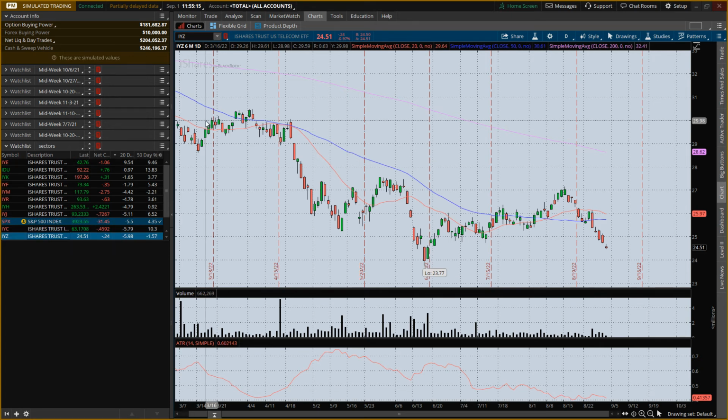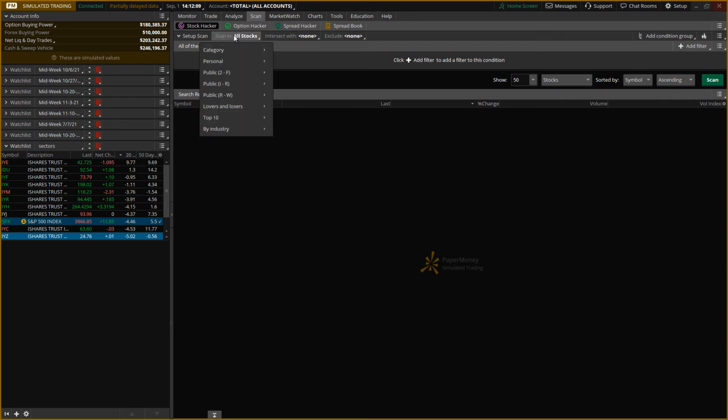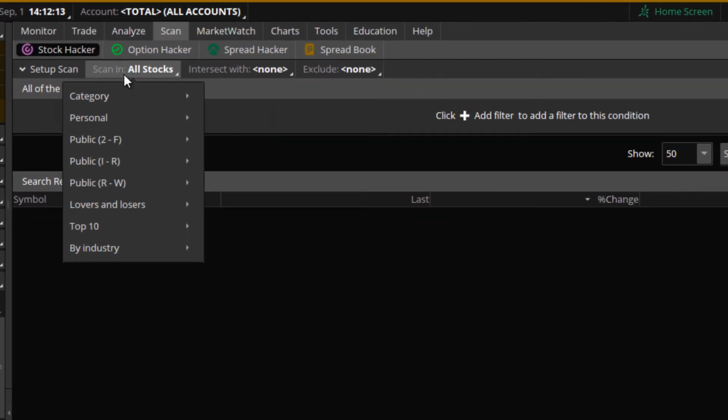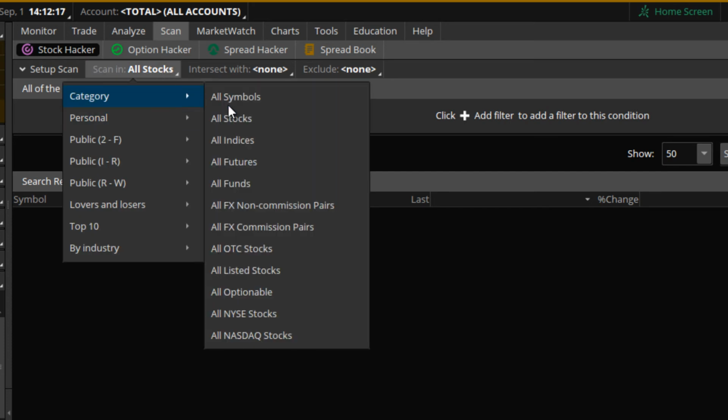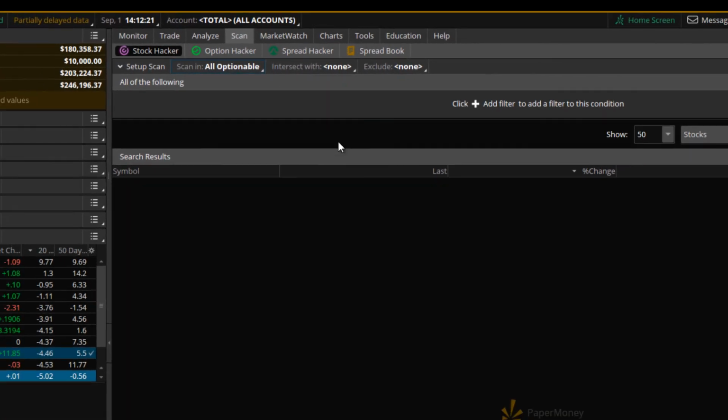TOS stock scanner, right? I told you I was going to combine a bunch of classes together. So let's get into the stock hacker and build a trade, or I should say a scan, looking for our specific trade. Now guys, you can reference our video on this, but I am going to start off with optionable. I want to make sure whatever I scan for is optionable because I'm looking for an options trade, right?